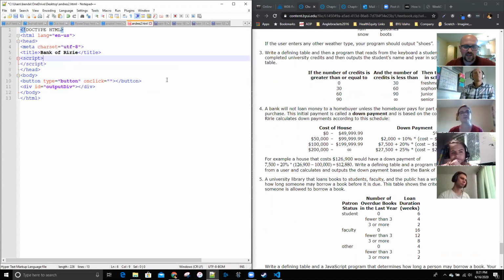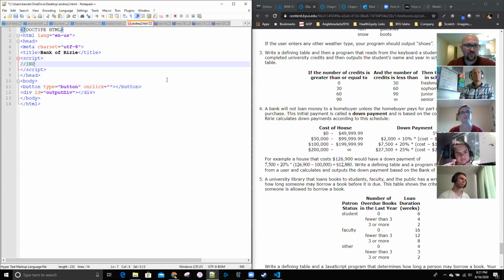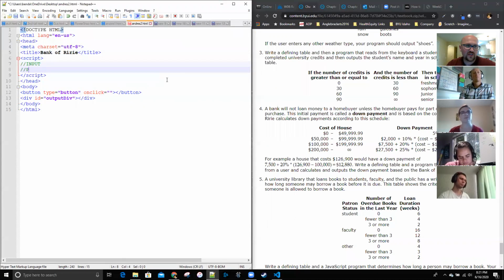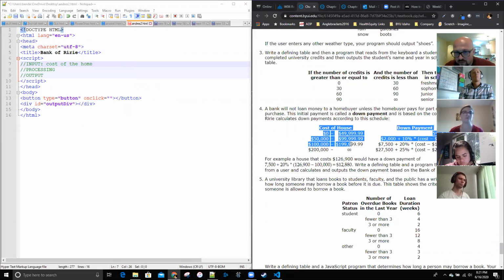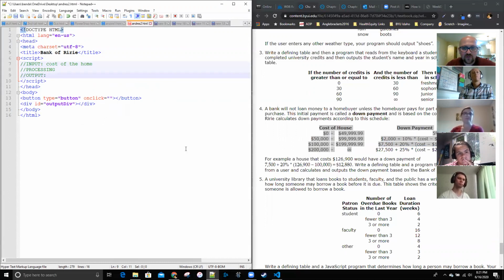So remember that a defining table has three parts. We have the input, the processing, and the output. All right, the input will just be the cost of the home, right? There are no other inputs. We're just determining their down payment based on the cost of the house. The output is going to be the down payment total. Okay, and now processing: how do we take that cost of the home and get the down payment total?